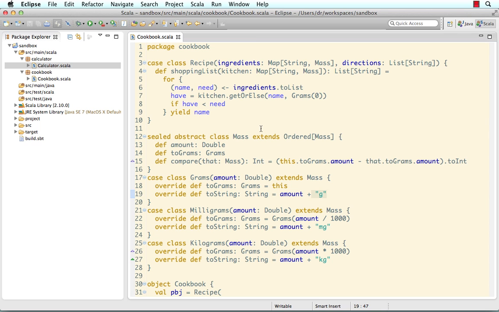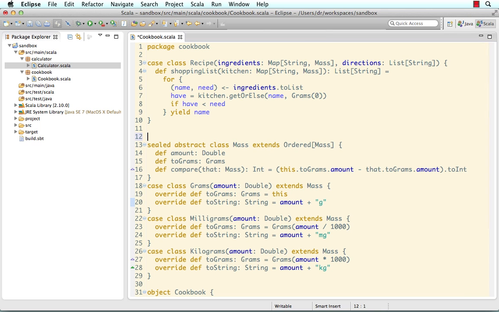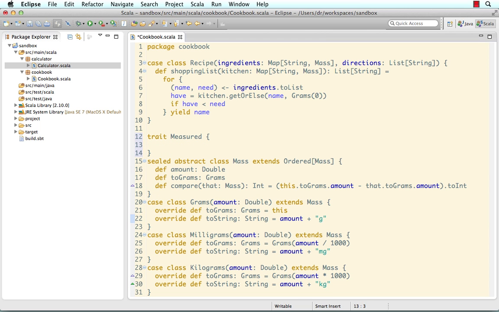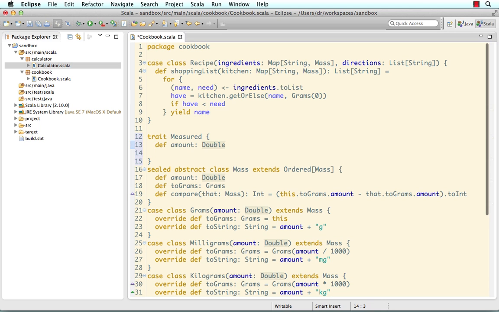So let's define a trait called Measured. The Measured trait will have amount. That'll just come from Mass. We'll pull that out in a moment. And it'll also have a symbol. That'll be our string. And the thing, again, that we want to factor out here, the thing we only want to have to write once, is the toString implementation. So let's do that.